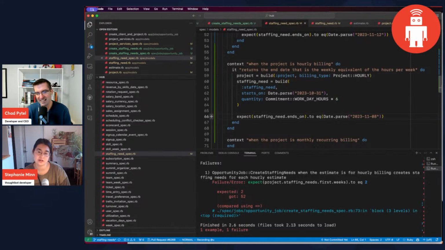Okay. Well, why don't we use a quantity that is more realistic? 52 would be realistic for an hourly billing project, but what that would probably mean is like 10 hours per week spread out over the course of a month. Oh, because they're not working full time. Right. Oh, that's tough, because then you have to know about assignments a little bit, right?